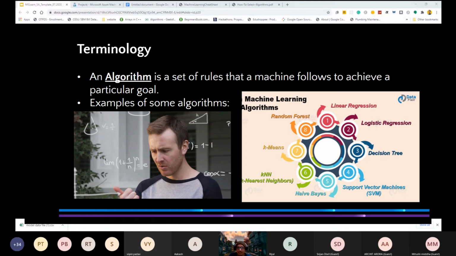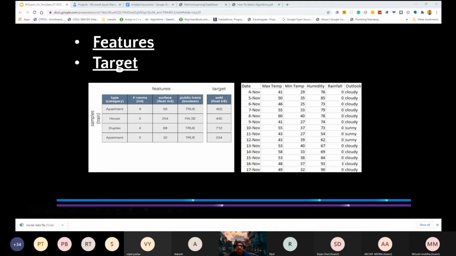Now the second terminology used in machine learning is the features. Basically, features are the input given to the model. A feature will look like a column in a dataset. For example, if you want to predict the prices of houses, then the features are how many rooms there are in that particular house and where the house is located. So all these are the features.